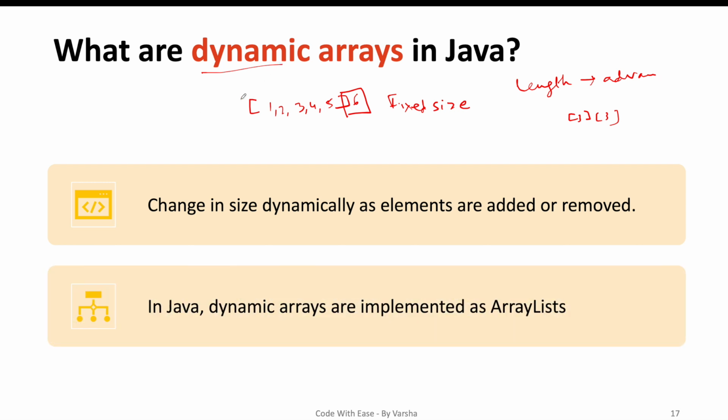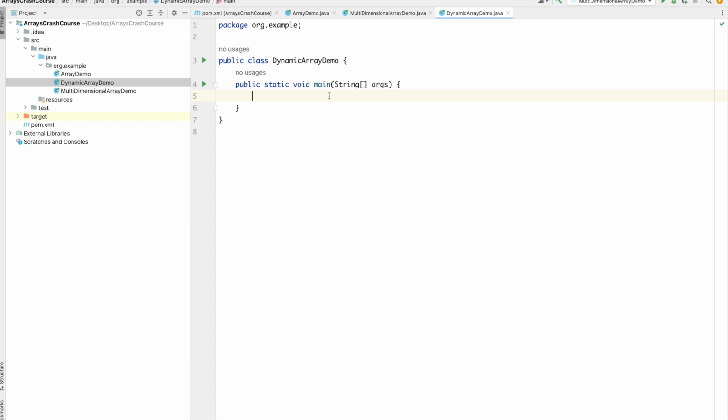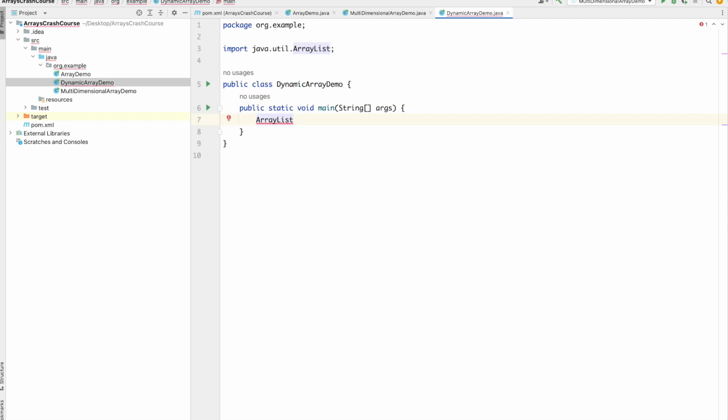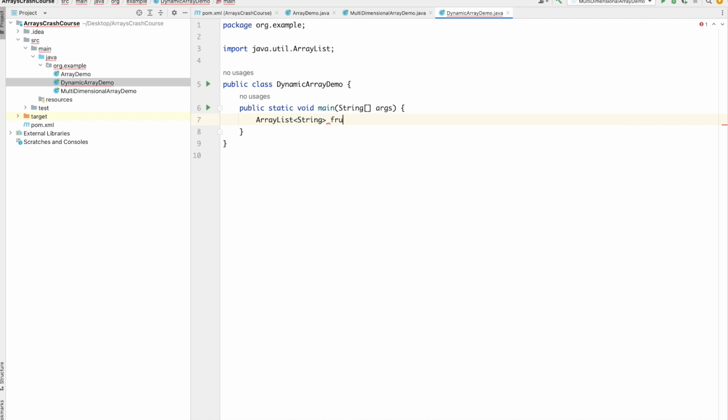They were not dynamic. In Java, dynamic arrays are implemented using ArrayList. It's a special class coming under the Java collection framework. We'll see hands-on how we interact with this ArrayList. So let's move on to the IDE. ArrayList is part of the java.util package. It will get imported. Then we use a pair of angular brackets, in which we denote the type that we want to store. So let's say I want to store strings and create a list of fruits.